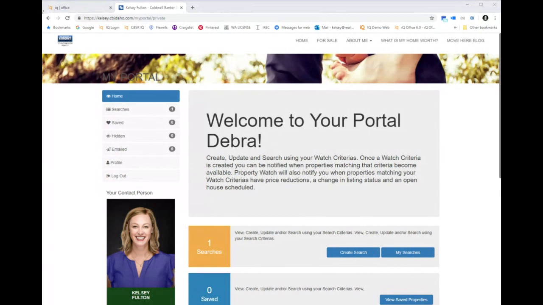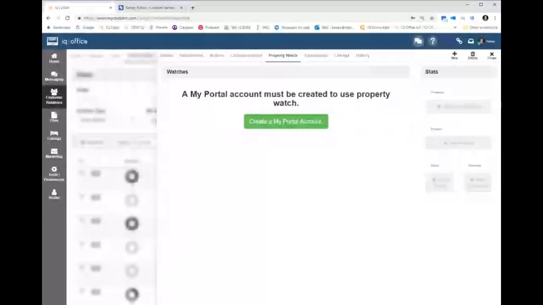Again, we were in our contacts and leads section. We added a new contact in the upper right corner. Then we went in and on Property Watch, we created a portal account. It is, Lori, the goal is that it's user-friendly.